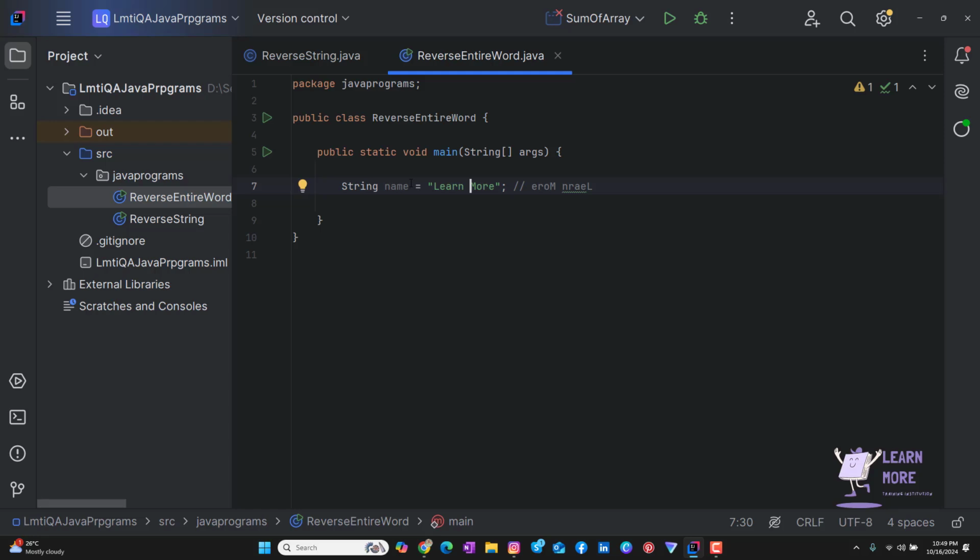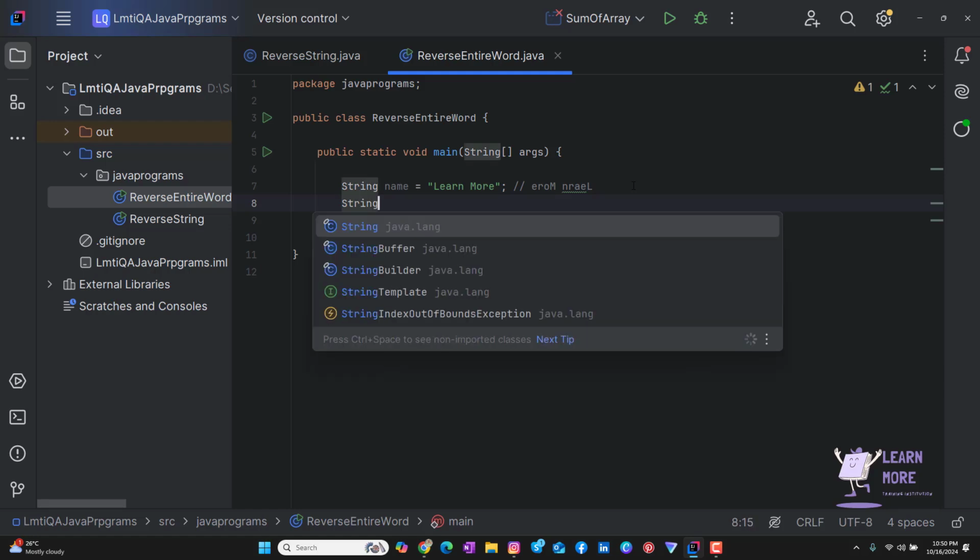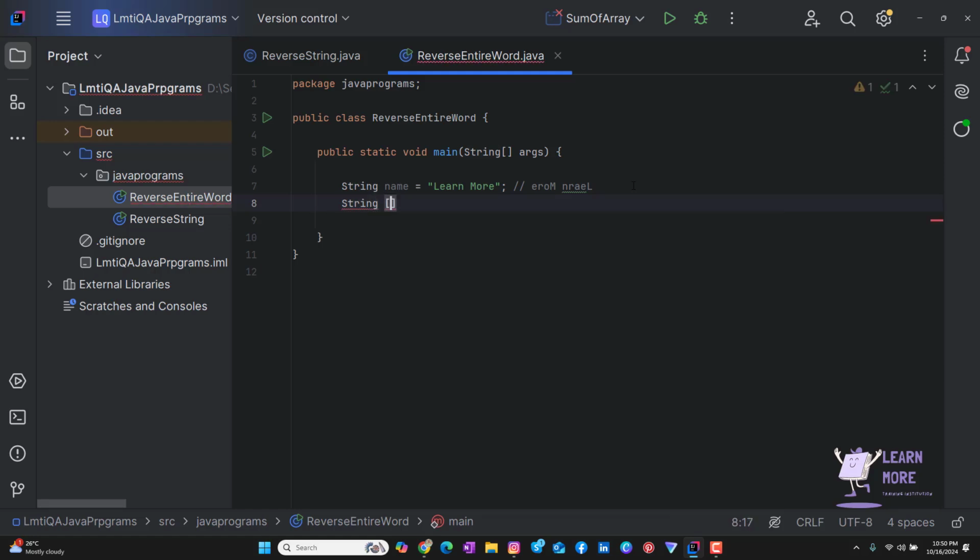So basically, I'm going to split the string based upon the space so that I can reverse the more, and in the next part I can reverse the learn. In order to do so, I need to split this entire string. And in order to split, we have the split method. With the help of the split method, we can easily split the string. And in order to store the split values, I'm creating an array.